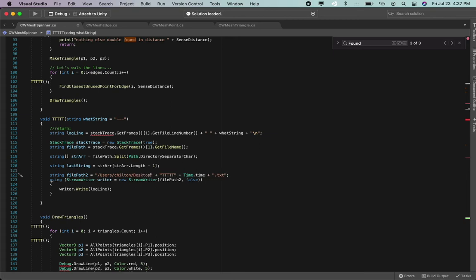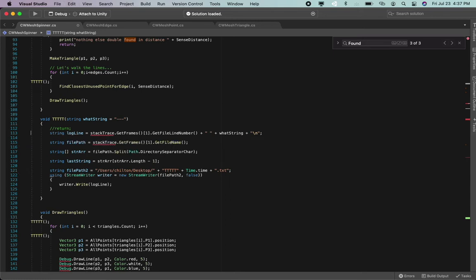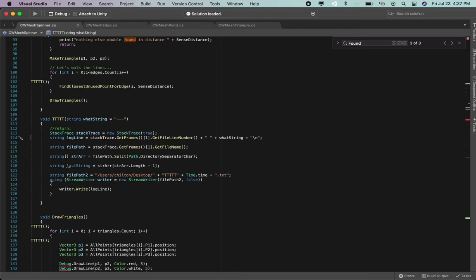Now, the reason I'm showing you this whole system is I'm trying to get across the point that you can actually adapt this system to whatever you're using. If you have a server issue, if you have an issue on a mobile device, if you have an issue on a VR headset, it really doesn't matter what you're on. All you need to be able to do is write out this special file.